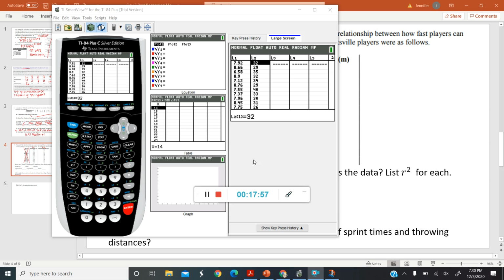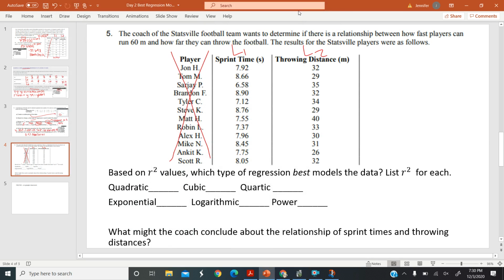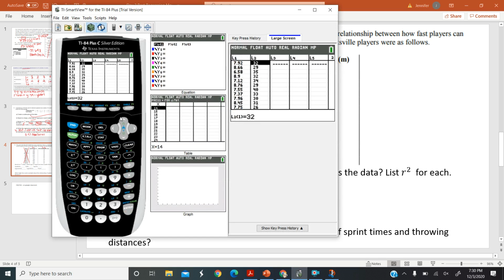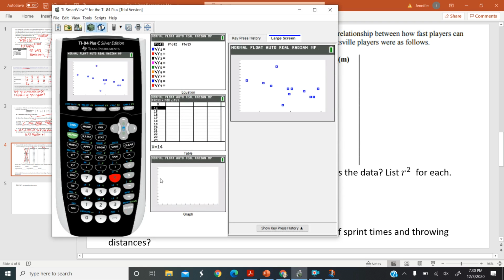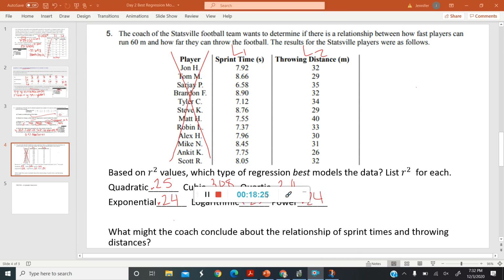Okay, so now you can see I've got all the data entered, and what it wants me to do is just skip straight to finding R-squared values on this. Just for fun though, I'm going to look at the scatter plot. So I'm going to hit zoom 9. And you can kind of see it's all over the place. But now I'm going to go through and find R-squared values, and I will just pause here and pull it back up when I am done.